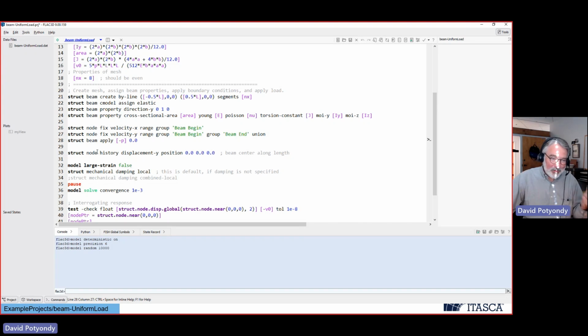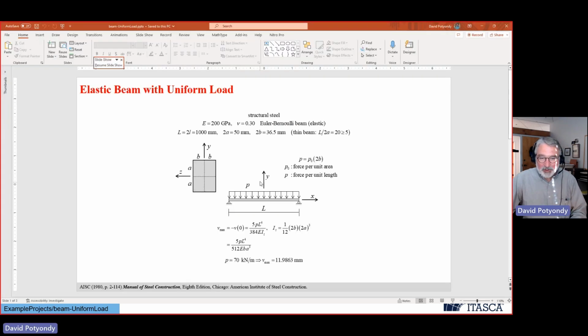What is the nodal quantity we're monitoring? It's the displacement in the y direction. That's the global y direction. And which node? It's the node at 0, 0, 0. Notice our global coordinate system starts at the center. So 0, 0, 0 will be the center node.